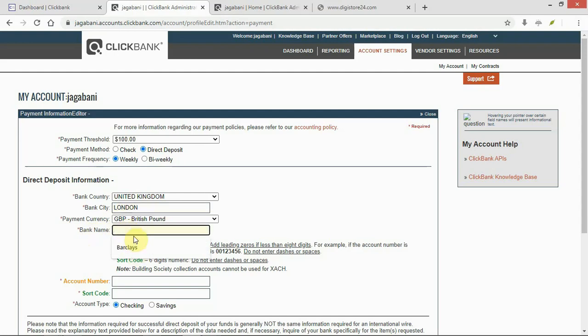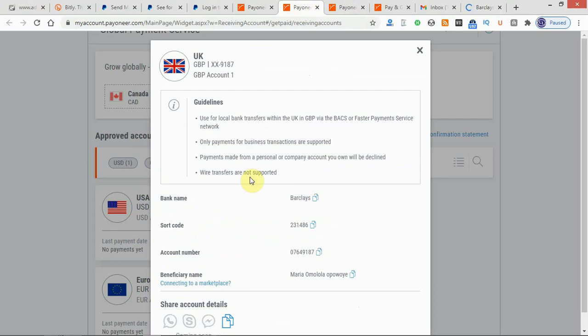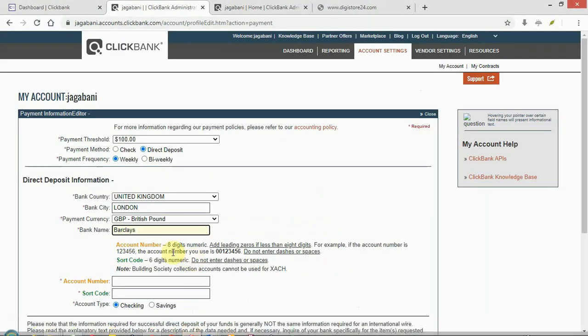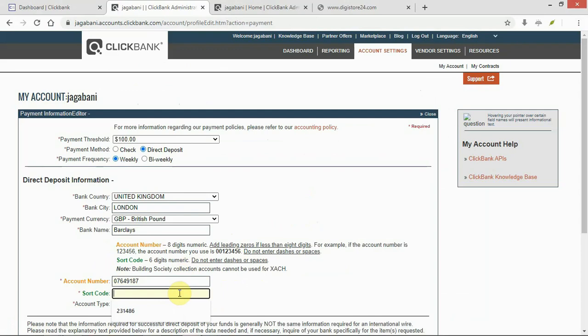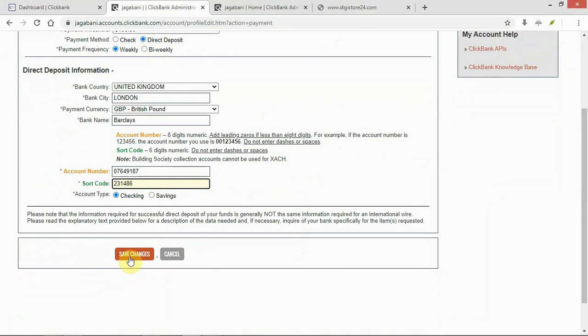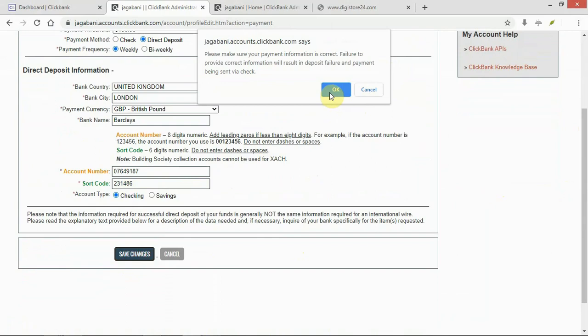Enter Barclays here, paste it here, and your account number. Go back to your Payoneer account to copy your account number. This is the account number here. Copy it. Then back to your Clickbank account and paste it here. Account number, paste it here, and come here. You have to bring your short code. Copy the short code here, then come back here, paste the short code here, and the account type is checking. Just leave the checking here. Then come down here and save.